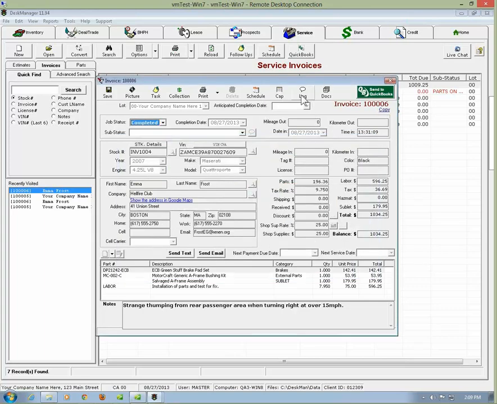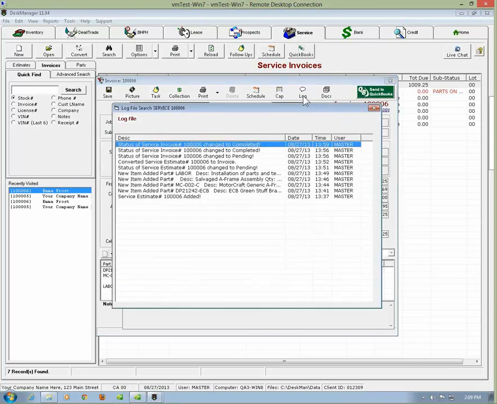Log. Well, log is pretty simple. This is a list, a log, if you will, of all the different things that have happened on this estimate, this invoice, as it has gone through its lifetime. It started out as an estimate. Parts were added. The status was changed to pending, and it became an invoice. And then a few other things have happened to it. I changed it to completed. I changed it back to pending. I changed it back to completed.